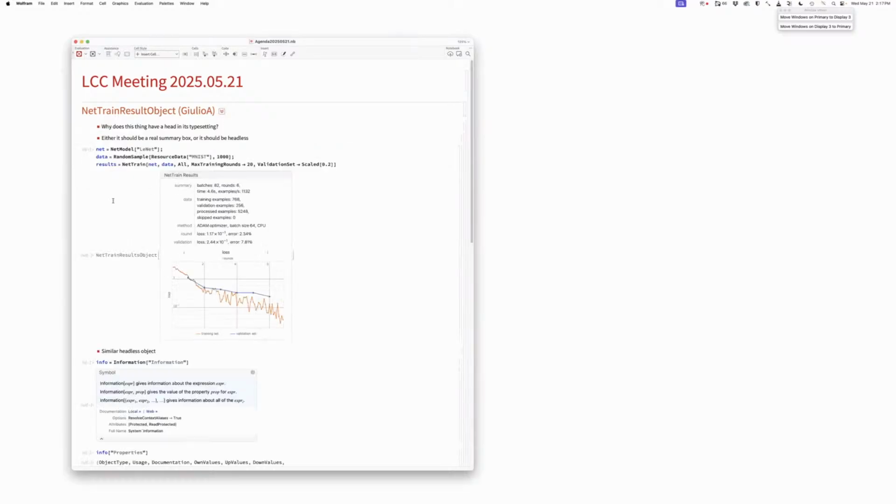NetTrainResultObject. Right. I object to this formatting with a head, as if it's some sort of summary box or something. Either it should just be a thing on its own, like an Information result. Yeah, I kind of agree. Why does it have that head there?